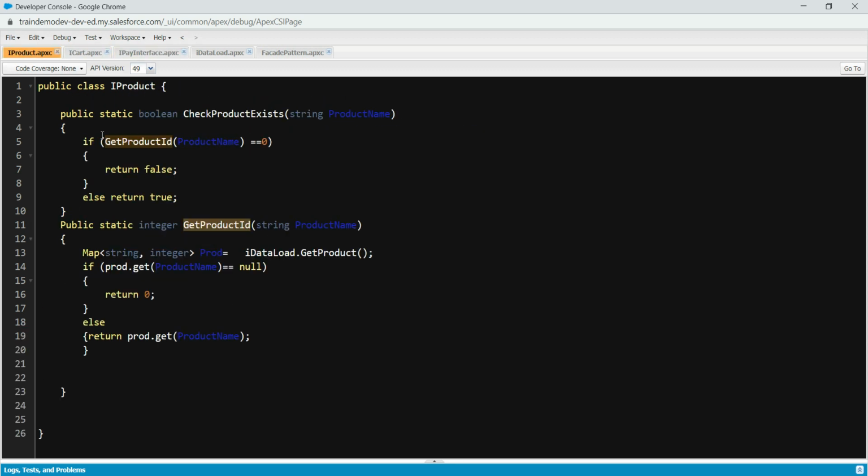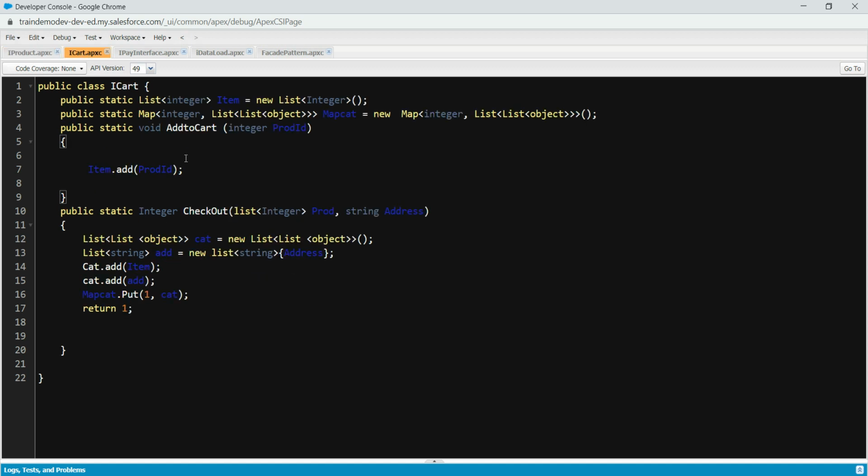And then we have iProduct, which, when a user adds an item to the cart, does the validation first to see whether the product exists. If it exists, then it returns true. So if the product exists, then you can add an item to the cart. Once you can add the item to the cart, then the user can do a checkout. When they do checkout, they're normally asked to provide an address. And once the checkout is done, they're asked to pay.